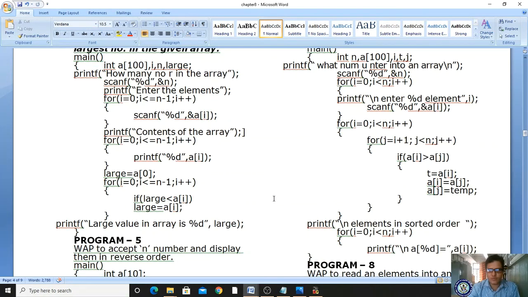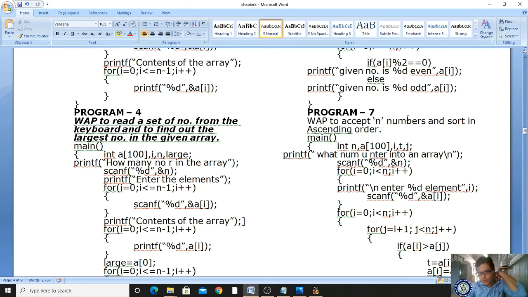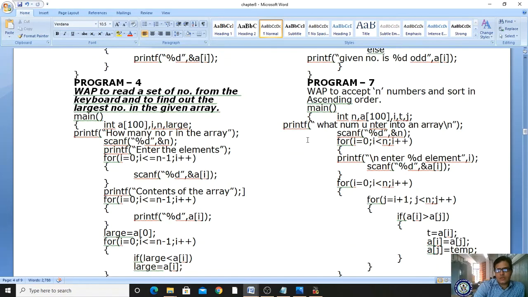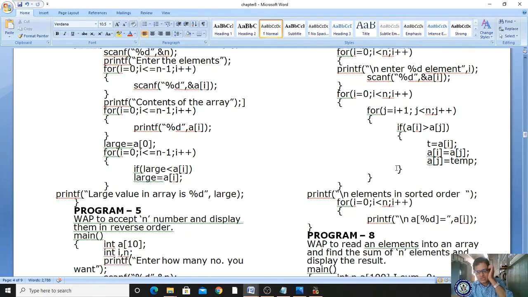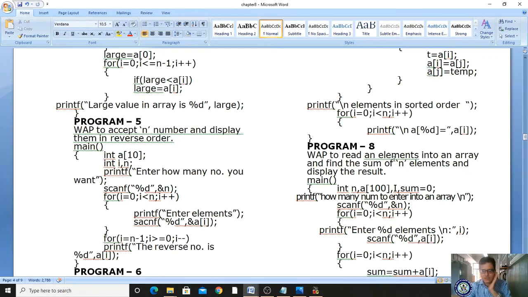And here some programs are given. Write a program to accept n numbers and sort them in ascending order. So try to do this sorting in ascending order. This is also in your lab programs. You have to sort in ascending order. So just try it. If you don't get it, we will explain later.